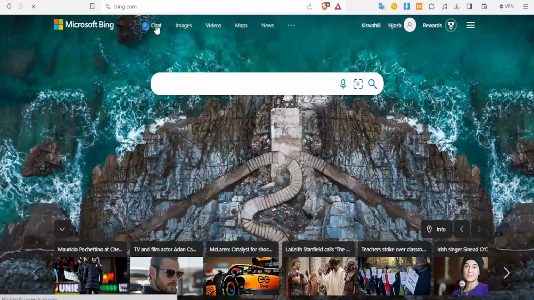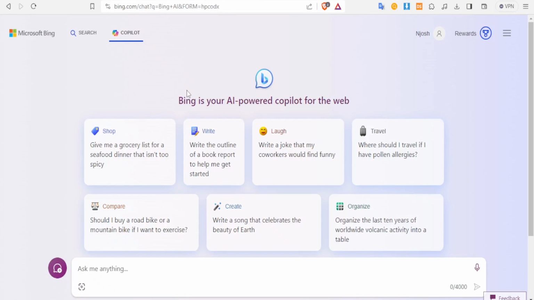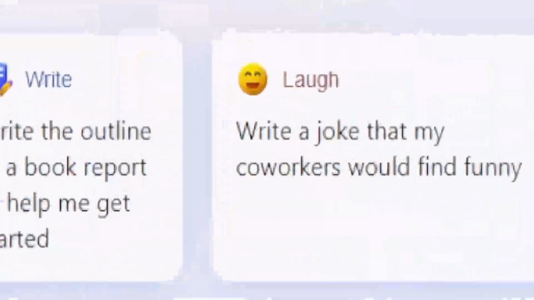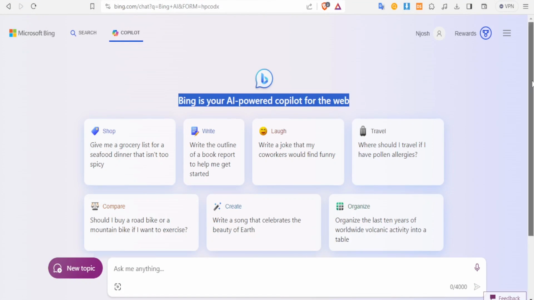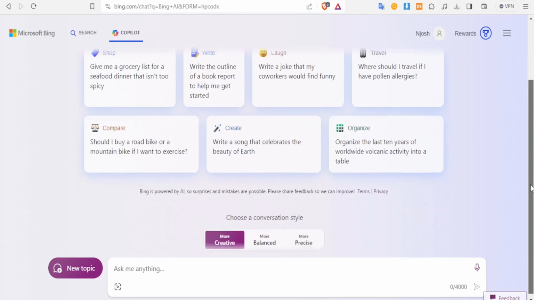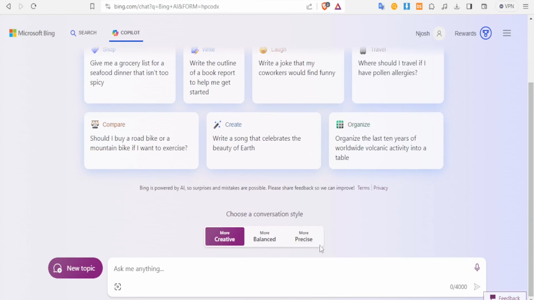You click on chat, and this will take you to Copilot, and Bing is your AI-powered Copilot for the web. The good thing with Bing is that it has included DALL-E, which is not free in ChatGPT, but you can use it in Bing for free and still generate nicely looking images. So you click on search there at the top, and then it brings you here. So this is where you can now type what you want to ask Bing here.